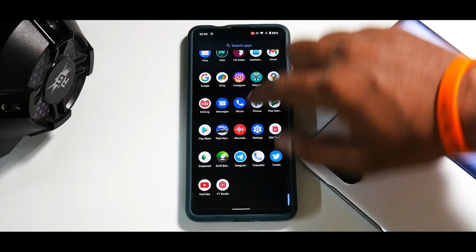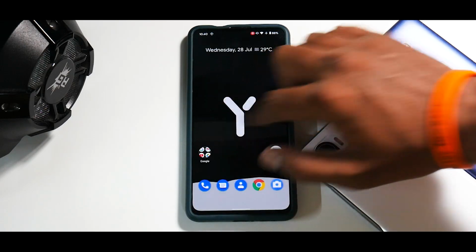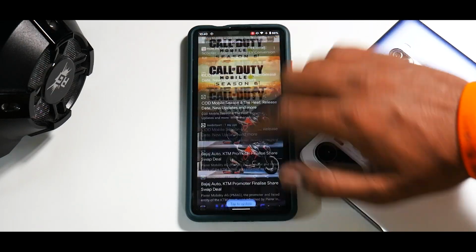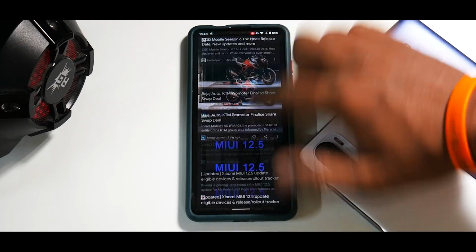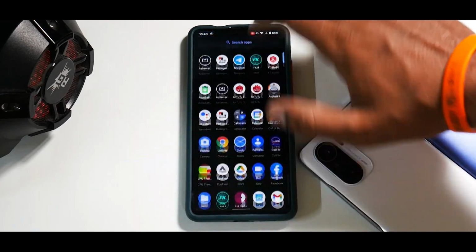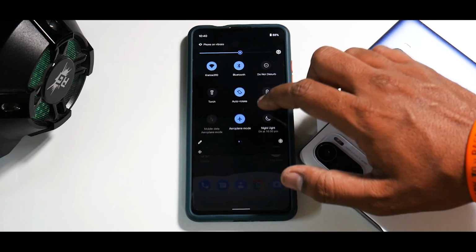Now what you will also notice is that even though the phone is recording the screen, you don't really have any stutters. I mean, look at the smoothness of this ROM, right? It's so smooth. That Google Discover is so smooth.